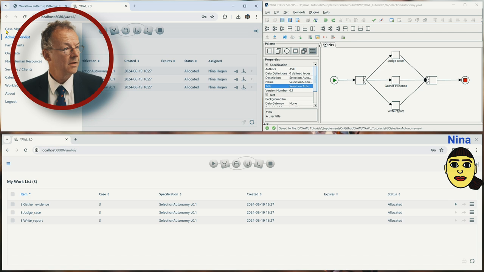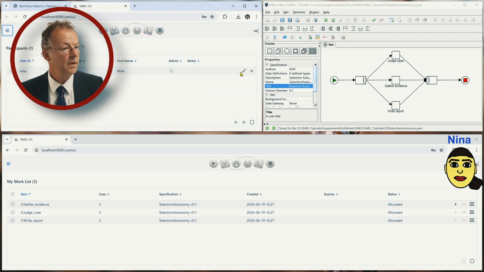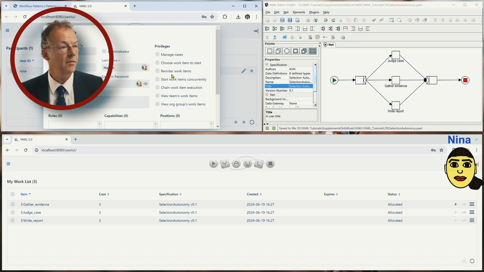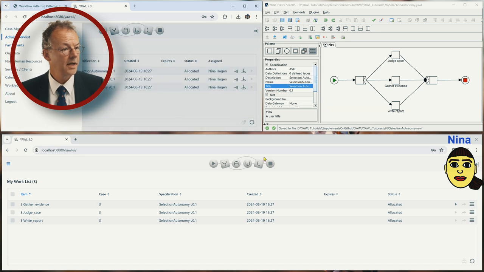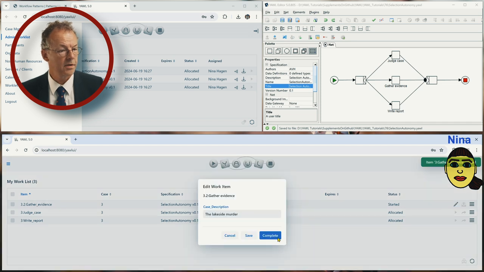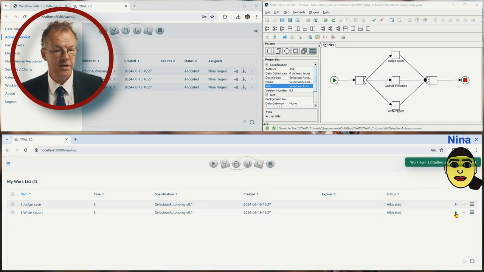And if we look at the participants here, we can see that Nina doesn't have the privilege choose work item to start. So it's more or less the engine that decides which one she can start. And now she can start the work item, work on it, complete it, and then she has two other work items, write report and judge case. And then she has write report and she finishes it.